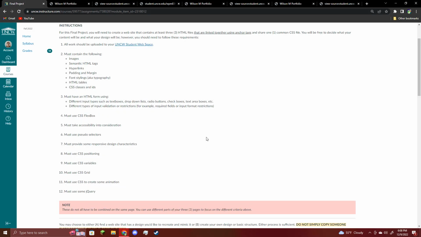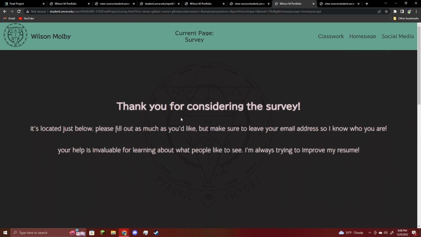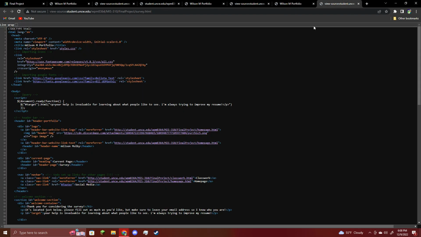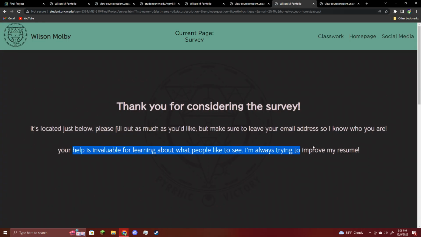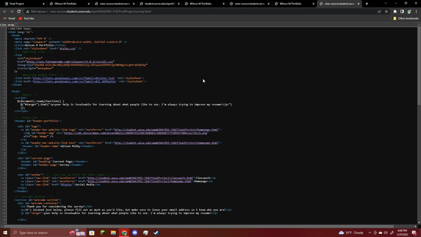And then must use some jQuery. I didn't have much of a use for one, so I just added some jQuery to my survey page, and all it does is it targets this text to make it read this way. So you can see I have a target here, and it just does a P element that reads like that.